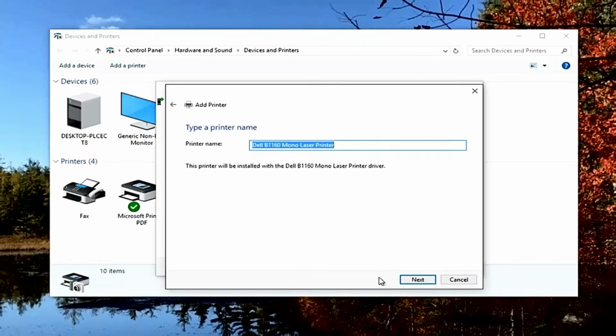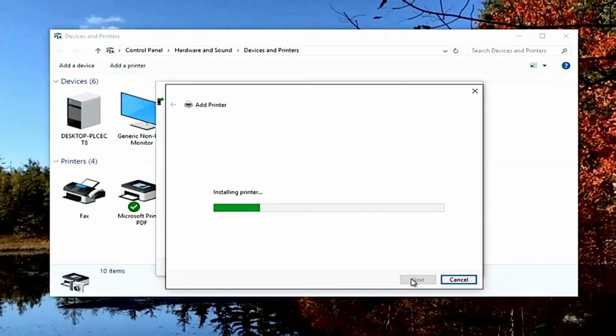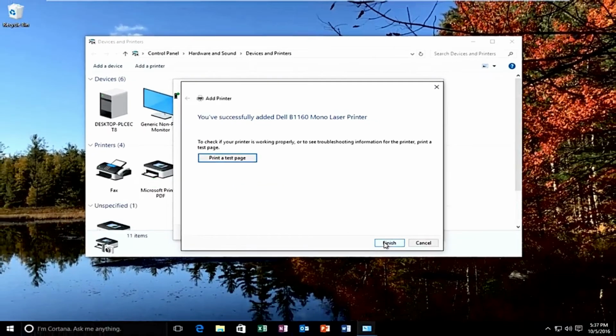You can change your printer name if you wanted to up at the top. Select next one more time, and it will begin installing the printer, and it should be a pretty quick process. I would recommend printing a test page to make sure it works. And that should be about it, guys.